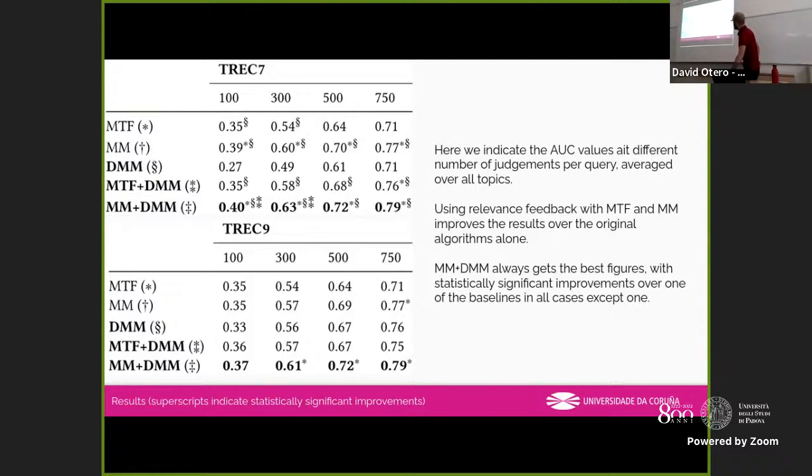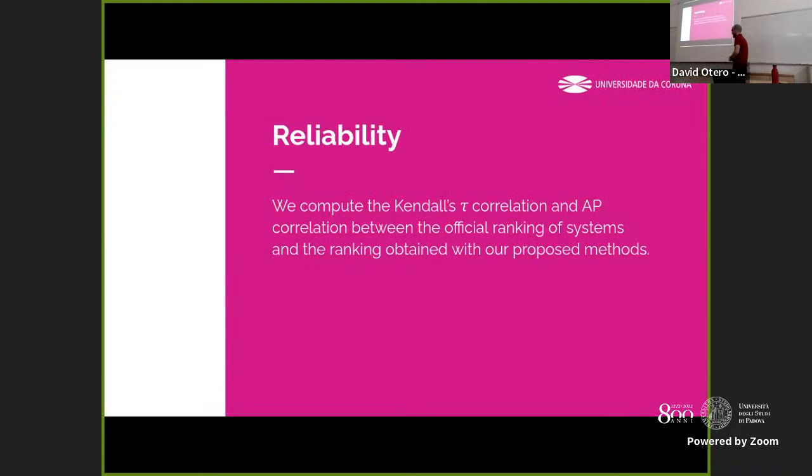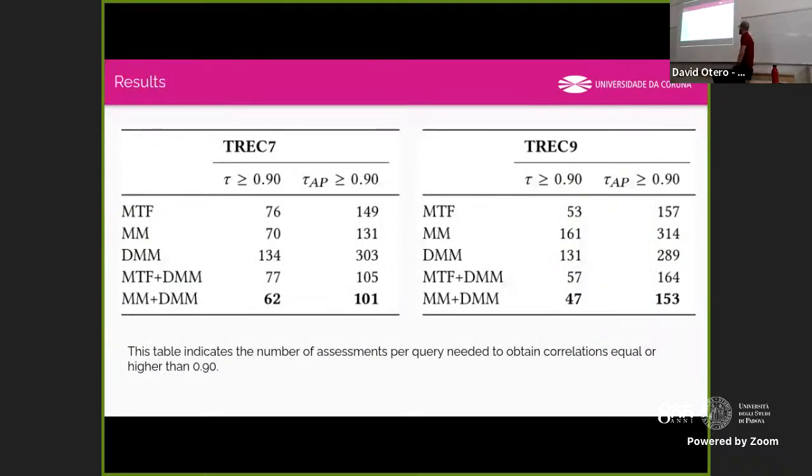So what we did here was to check if we are able to maintain the same ranking of systems as in the original evaluation. We rank the official runs using the pooled TREC track. We rank the same set of runs using our techniques, and we compute the Kendall's tau correlation between those rankings. And here we can see the number of judgments that are needed per query to obtain a correlation value equal to or higher than 0.9.